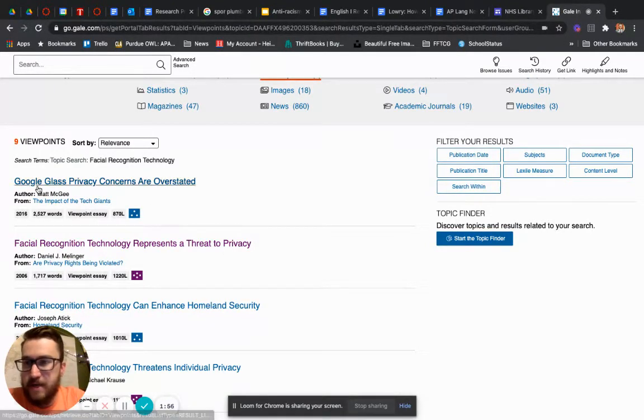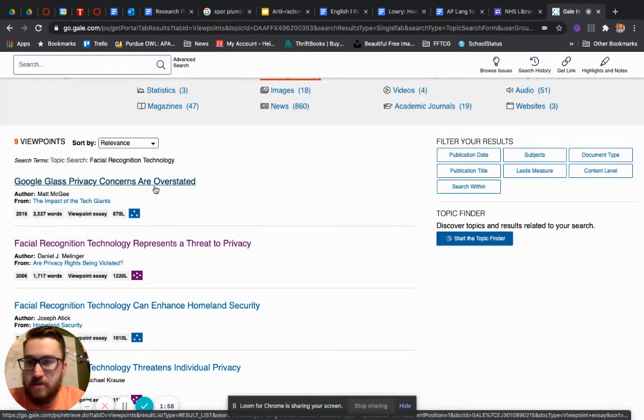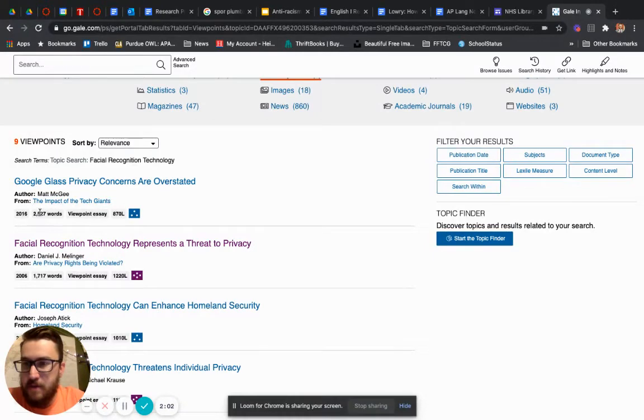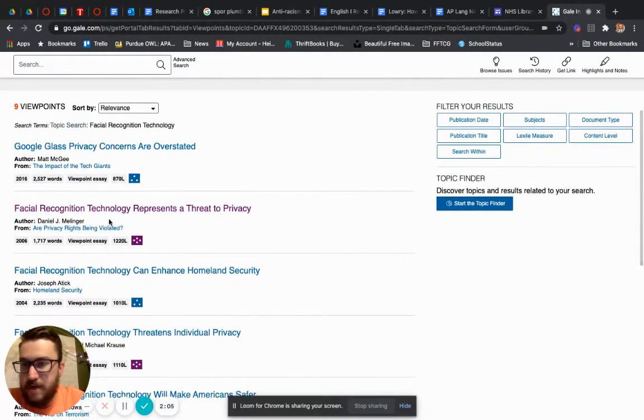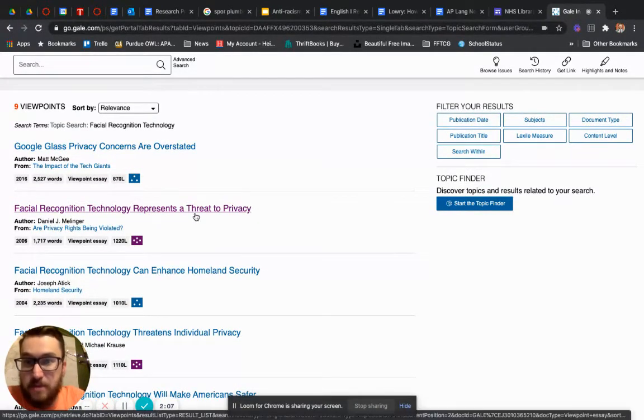This first one is titled Google Glass Privacy Concerns Are Overstated, author Matt McGee. The next one is called Facial Recognition Technology Represents a Threat to Privacy. So I'm going to click on that one because I think that sounds interesting to me.